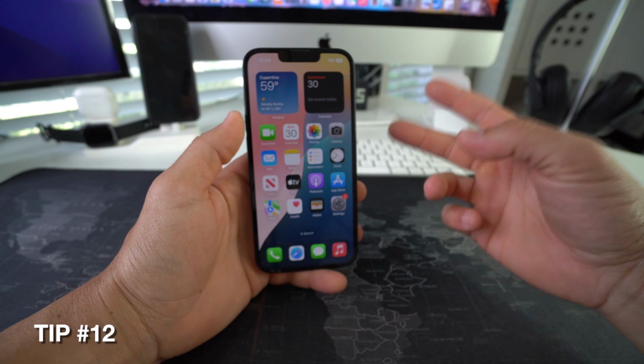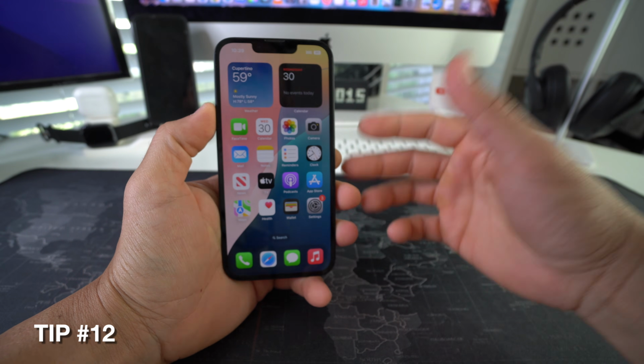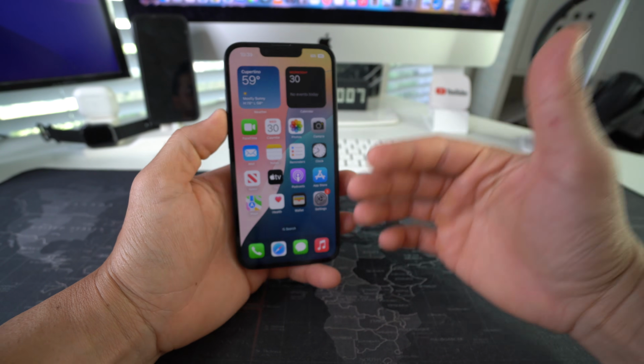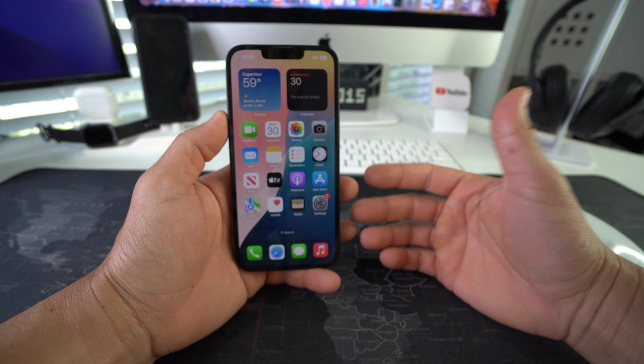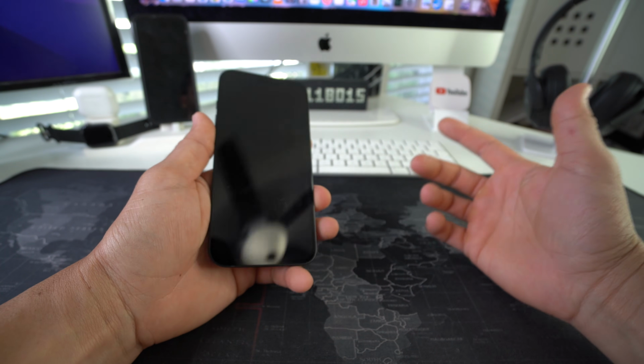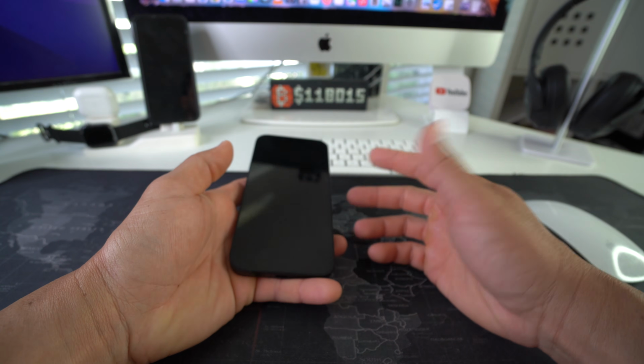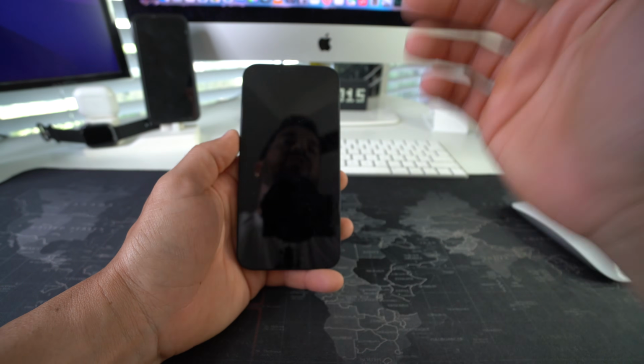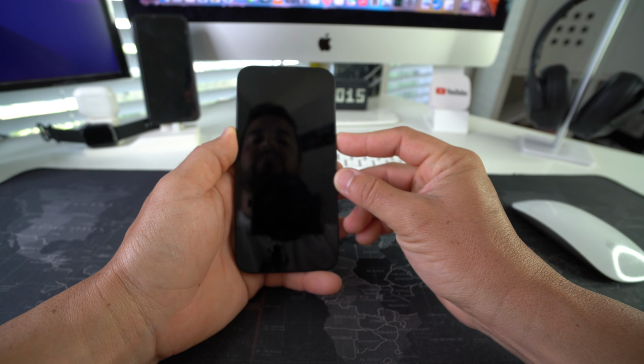And for the final bonus tip, this tip is going to be to keep notifications silenced, or at least to only show notifications when your screen is unlocked like this. Because if you leave notifications on all the time, even if your phone is resting like this, it's always going to be constantly bombarded with notifications, and that does drain the battery of your iPhone 16e.